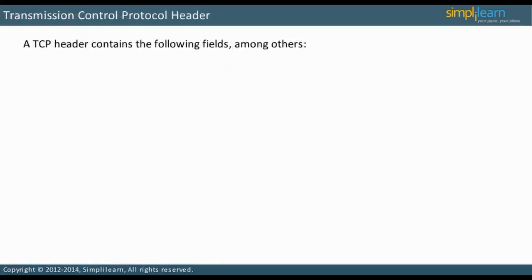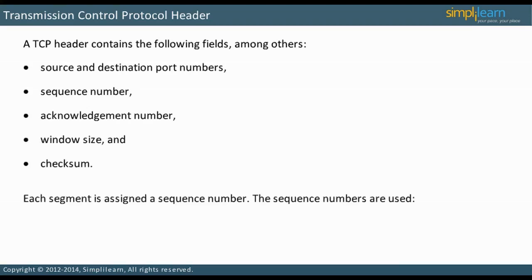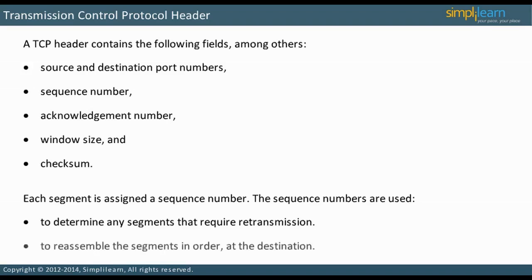A TCP header contains the following fields, among others: source and destination port numbers, sequence number, acknowledgement number, window size, and checksum. Each segment is assigned a sequence number. The sequence numbers are used for two purposes. The first purpose is to determine any segments that require retransmission. The destination uses a sequence number when sending an acknowledgement for the segments received. The second purpose for sequence numbers is to be able to reassemble the segments in order at the destination.